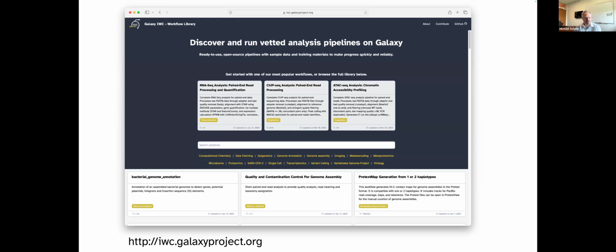If you want to do annotation of bacterial genomes, we got that. It's many stages of many different tools all put together, but in a few clicks, you can run a workflow with your own genome and get annotation. You want to do quality control, you can do that very quickly.